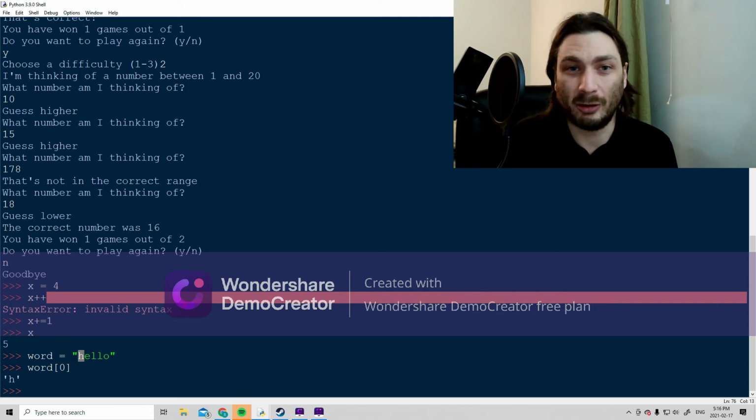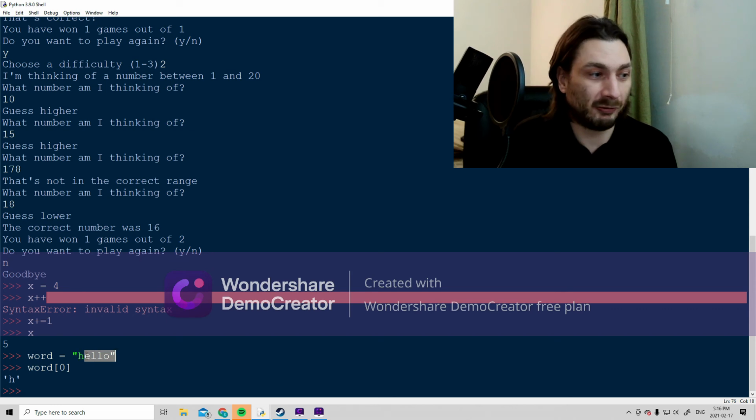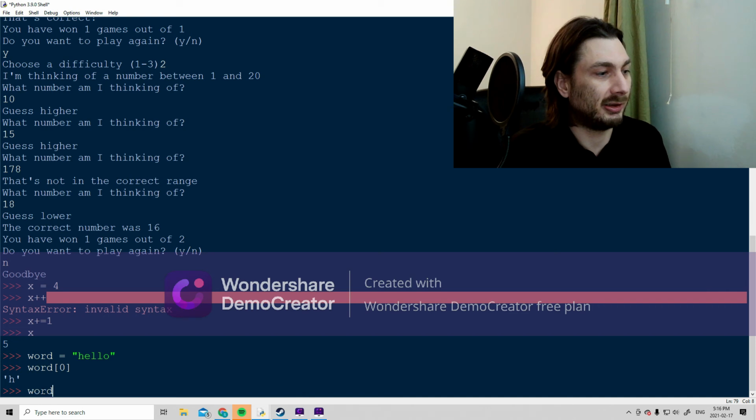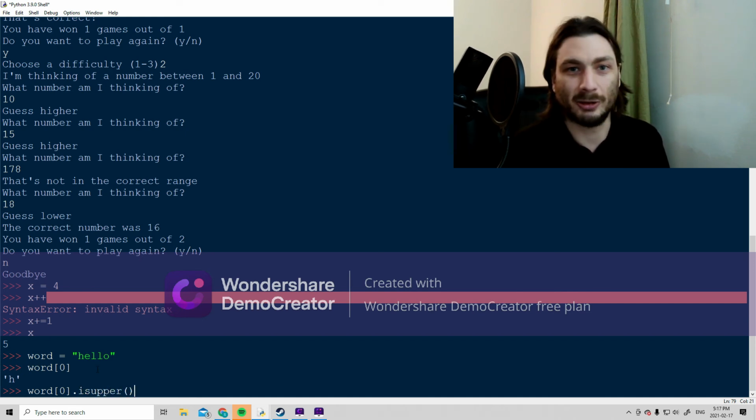Because if I care about a string being capitalized or not, I only actually care about the first letter. I don't care about the rest of it, right? So that's how you get the first letter. And then how do you check if it's capitalized? Well, you do it like this. You can say word. If you look at the documentation that I gave a link to, this is in there. But you do is upper, like that. Not I supper. I always read it as I supper, but it's is upper.